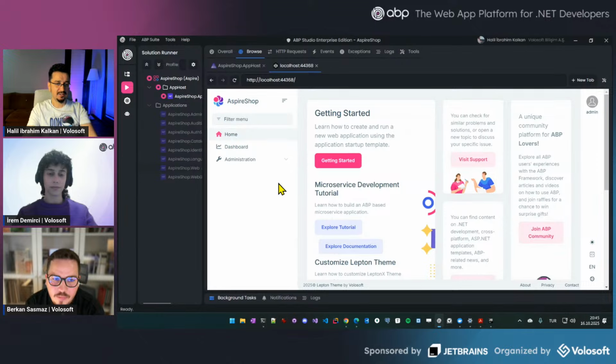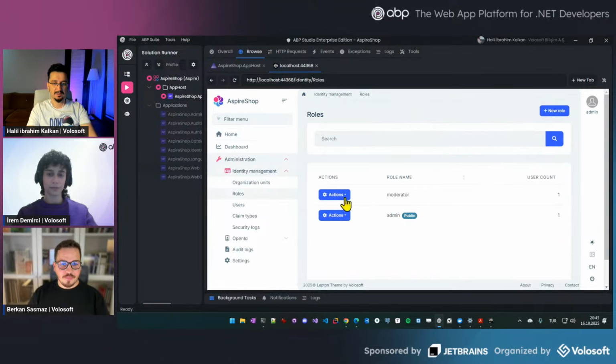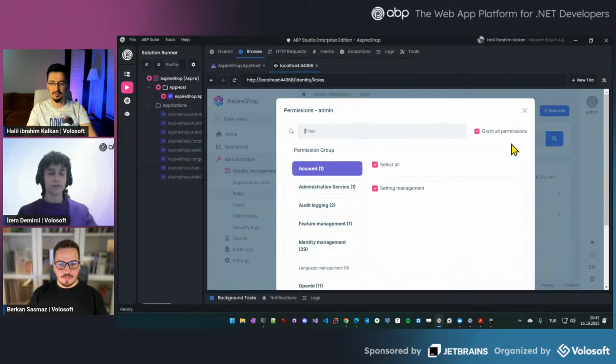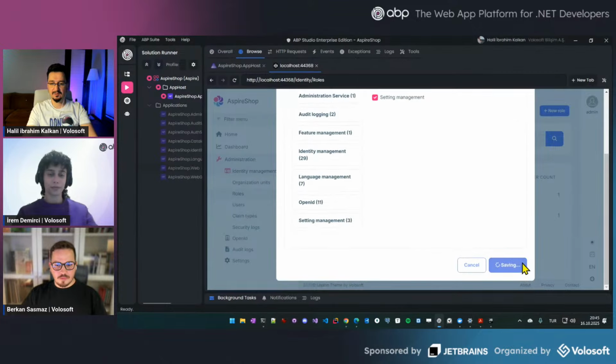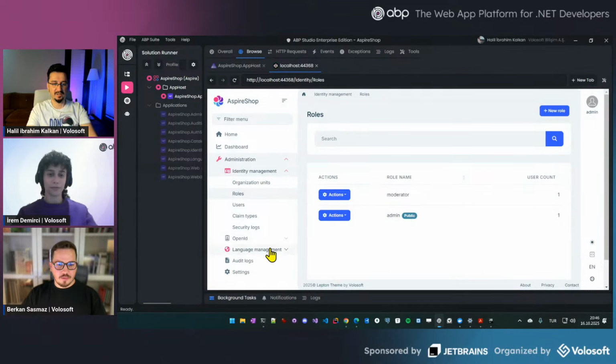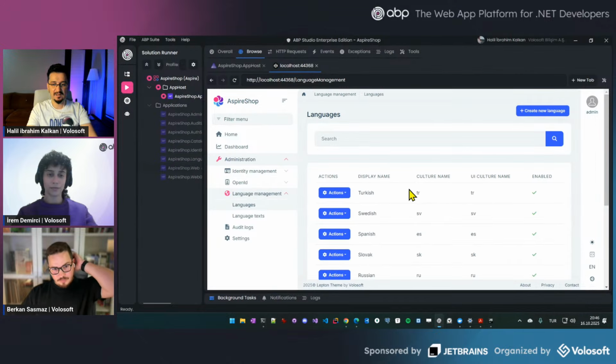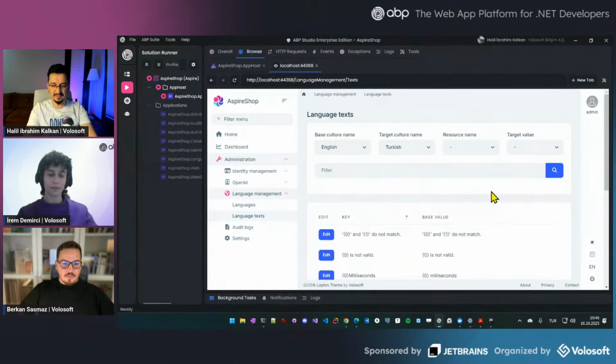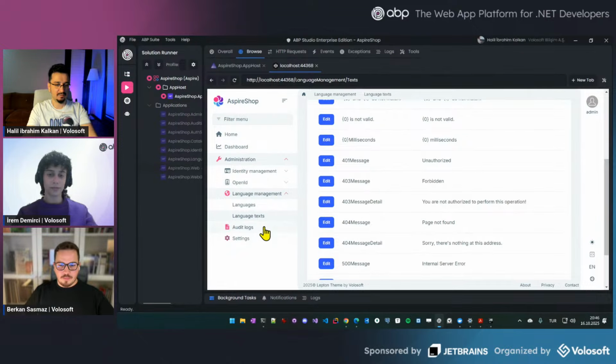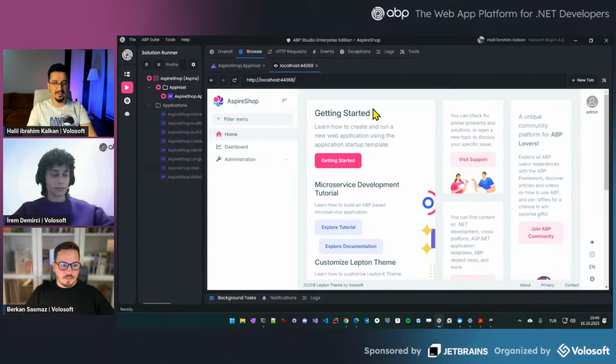I just installed a few modules. If you install more modules, you will see more here. I want to be sure that all permissions are granted here. Okay, now all permissions are granted, and we can also see language management. We can add more languages or translate text on the fly. This is the web application.